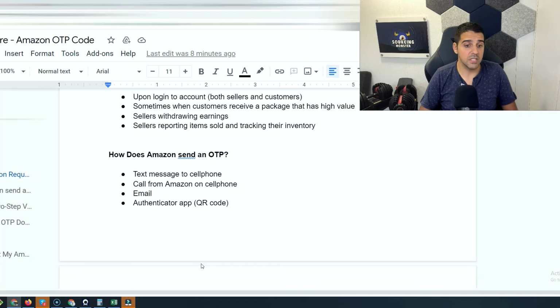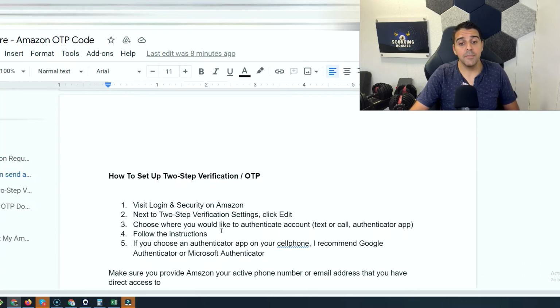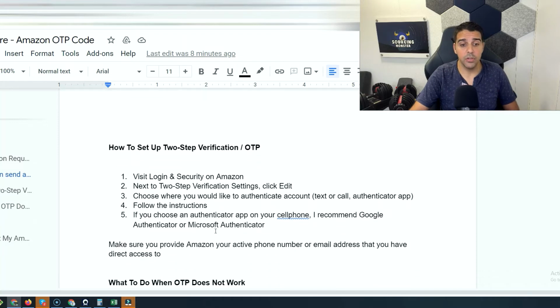Call from Amazon on cell phone, email, Authenticator app. How to set up the two-step verification and the OTP. So it's very simple. These instructions, by the way, are for customers. So you visit the login and security page on Amazon. Next, go to the two-step verification settings. Click edit. Choose where you would like to authenticate your account: text or call, Authenticator app.